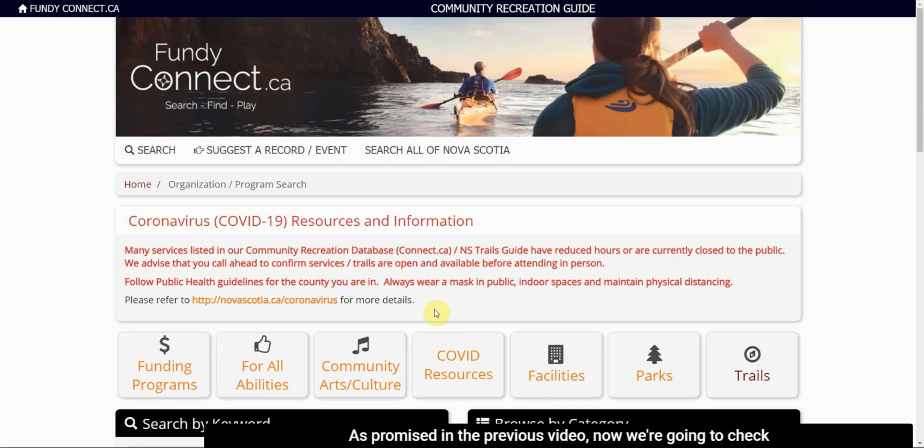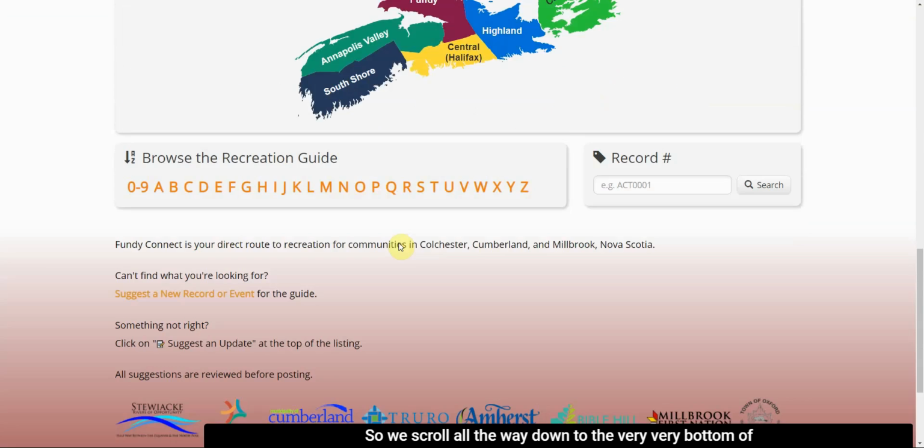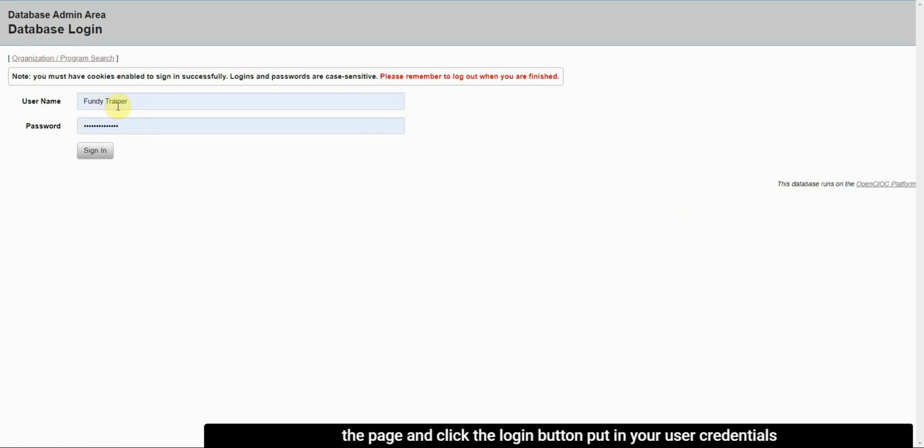As promised in the previous video, now we're going to check out all the data management tools that you have at your disposal when you log in to manage your data. So we're on the Fundy Connect search page here, and I'm not logged in, so I'm just going to demonstrate that again. So we scroll all the way down to the very bottom of the page and click the login button. Put in your user credentials here.